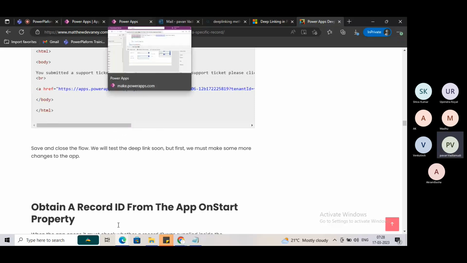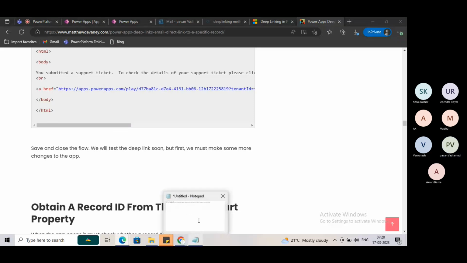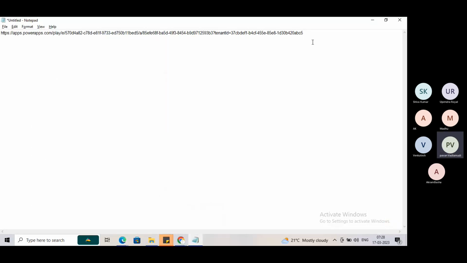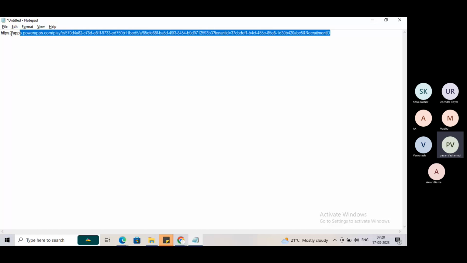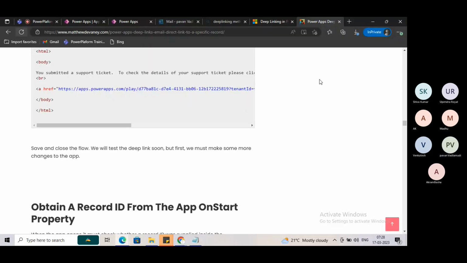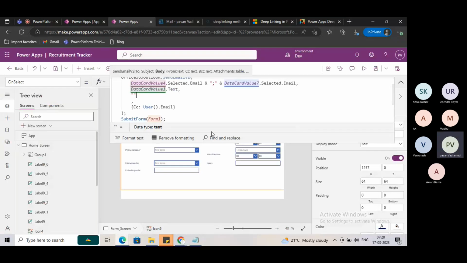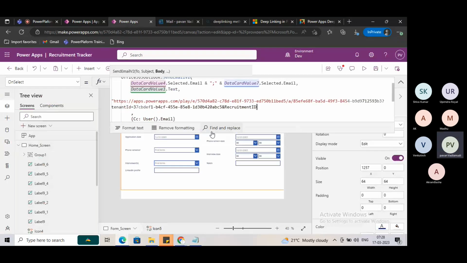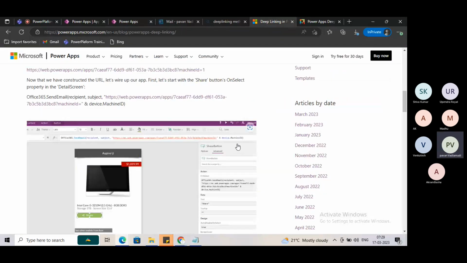I will go to my notepad. Give the and symbol, and we have to give that particular ID. I will give a recruitment ID, then copy the entire thing. Come to your Power Apps. In double quotes, you can paste. See, this is my app link. We will receive it in the mail with this ID. After this, what do we need to give?